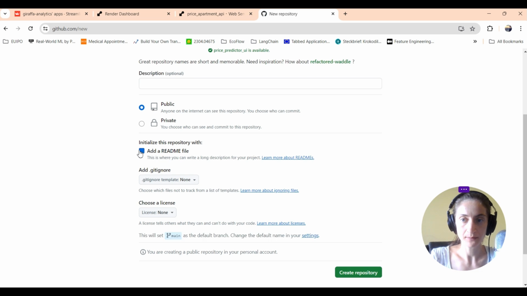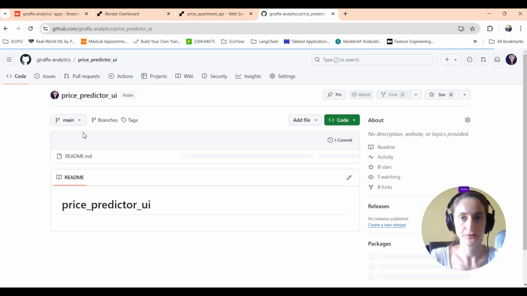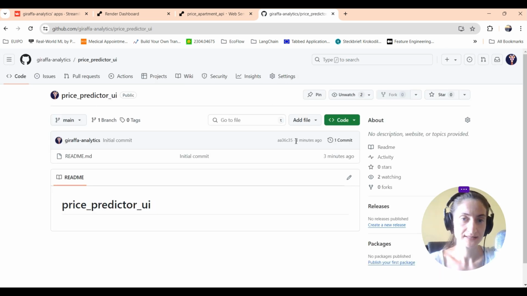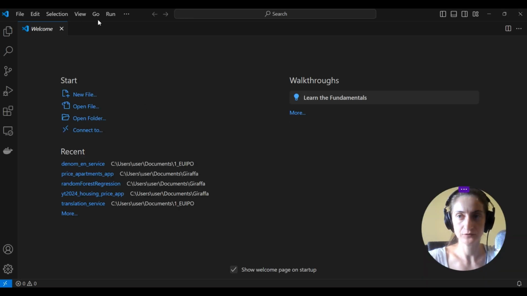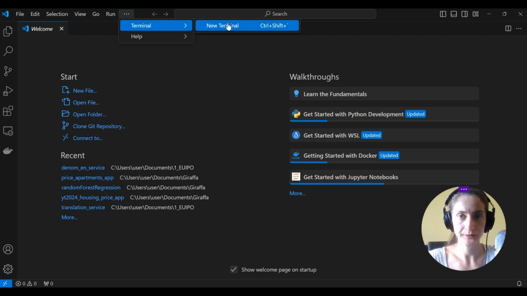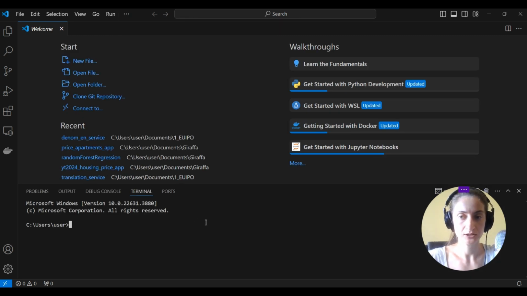And we are going to make it public and add a README file as well that we are going to fill in later individually. And then we are going to create this new repository. The next thing that I'll have to do is clone this repository in my computer. So I'll just copy this link over here. Now I'll open Visual Studio Code, and inside Visual Studio Code I'll have to open a terminal and then just use git clone in order to clone my repository at the desired location.